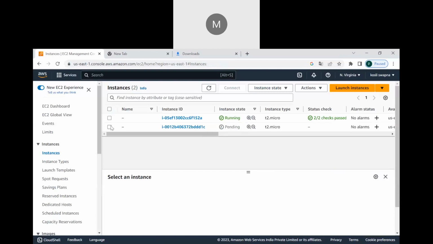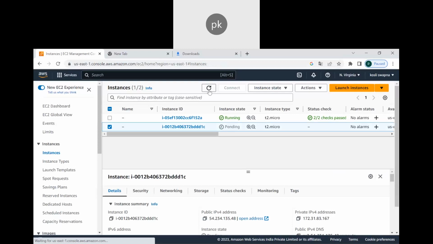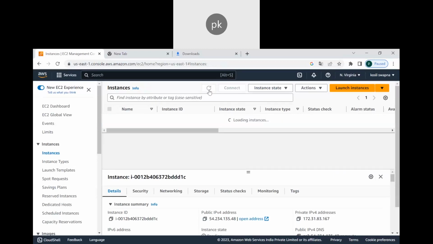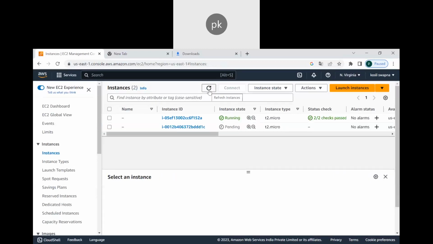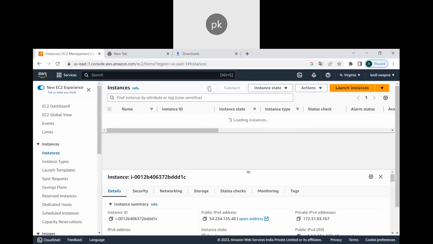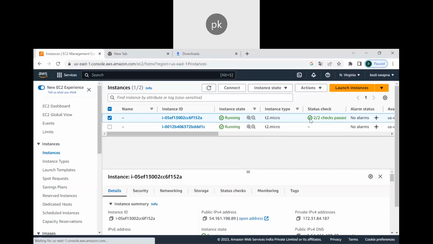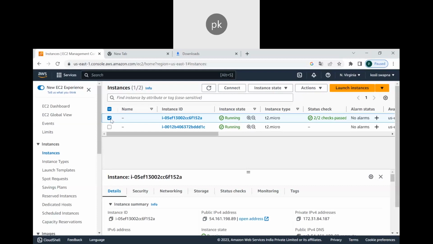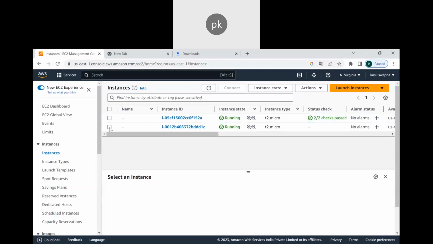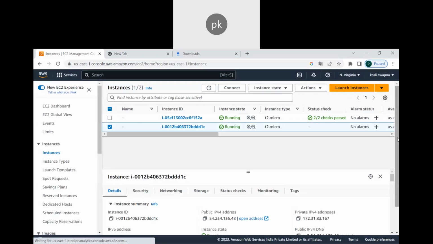Now it is in pending state only. So if you click on this, just refresh the page. Here you will find some status checks, right? If you get 2 by 2 checks passed, only then will you be able to connect to the instance. Okay. Now it is in running state.